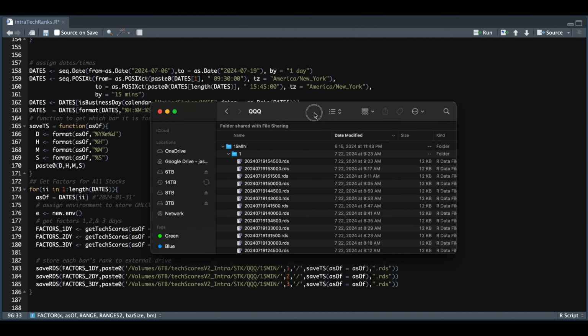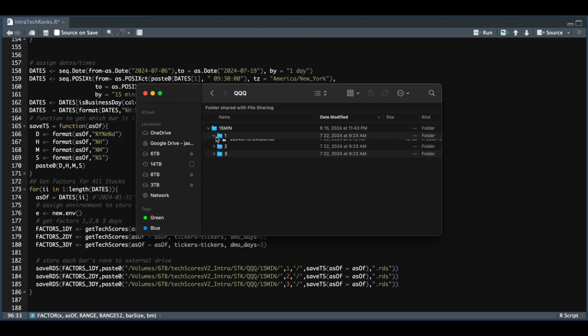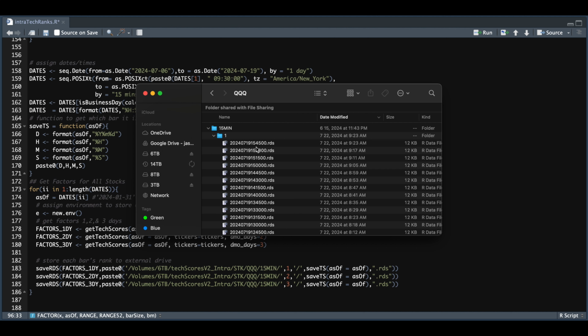So all the files will get saved in wherever path you specify, and they should look something like this. So we have the 1 day, the 2, and the 3 day. And for each we have the date, the hour, minute, and second. In our next video, I'm going to be showing you guys how to use this data for potential trades.